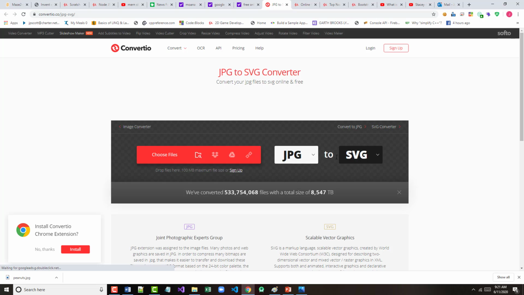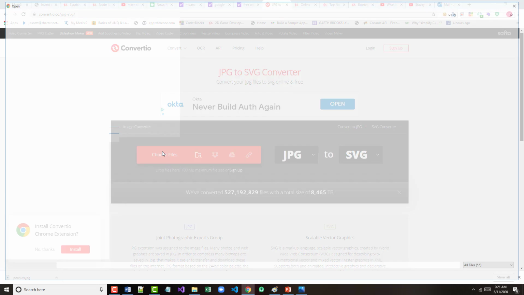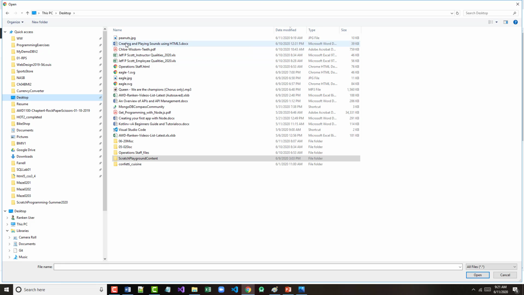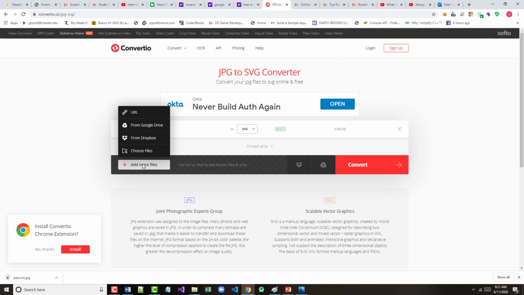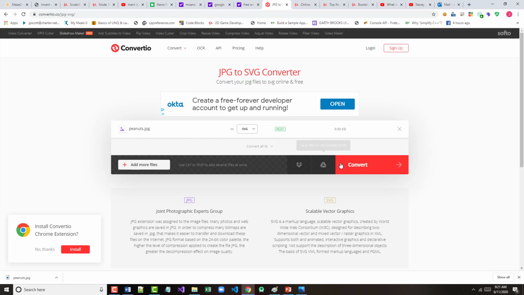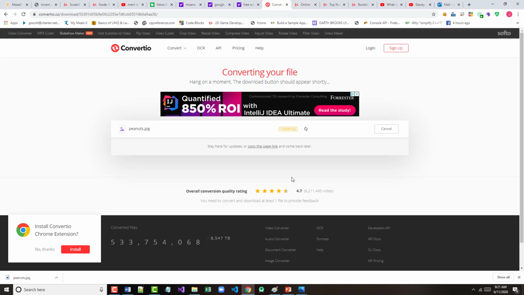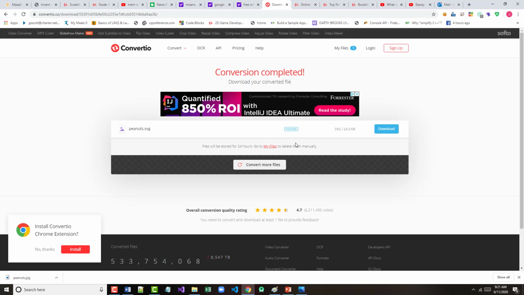So choose file. I do want the JPEG to this, so choose files. So let's see what happens here. I am going to come back up to my desktop. I'm going to find my peanuts.jpg. There it is. I want to convert it to SVG, and I'm going to tell it to convert. Alright, so according to this, I now have peanuts.svg.